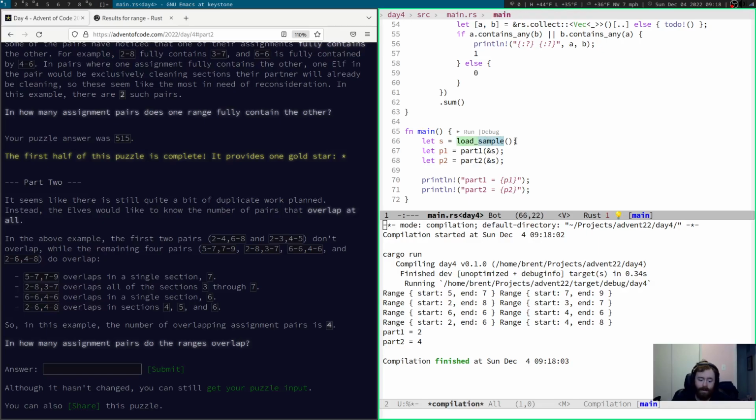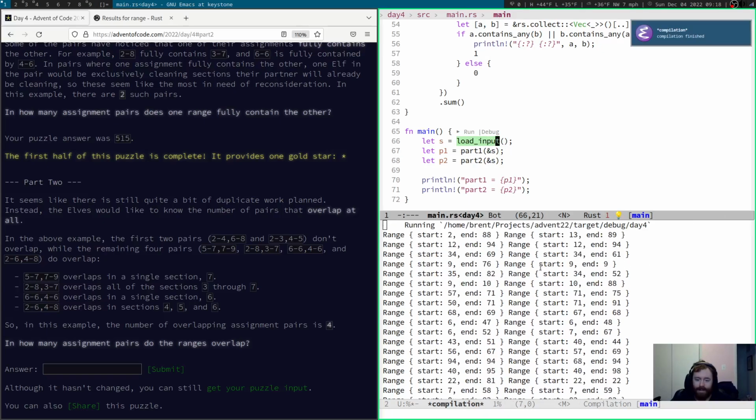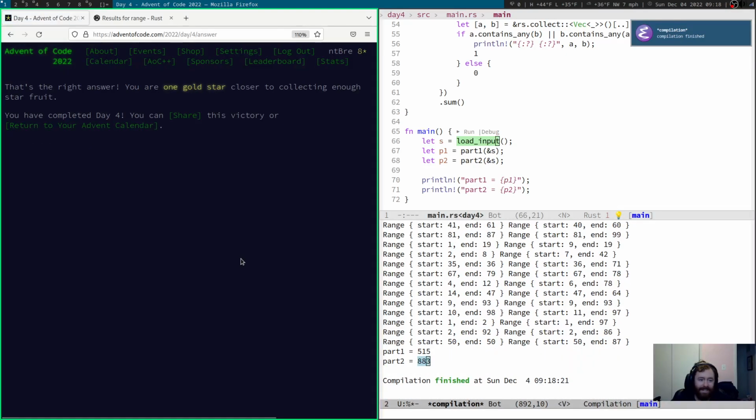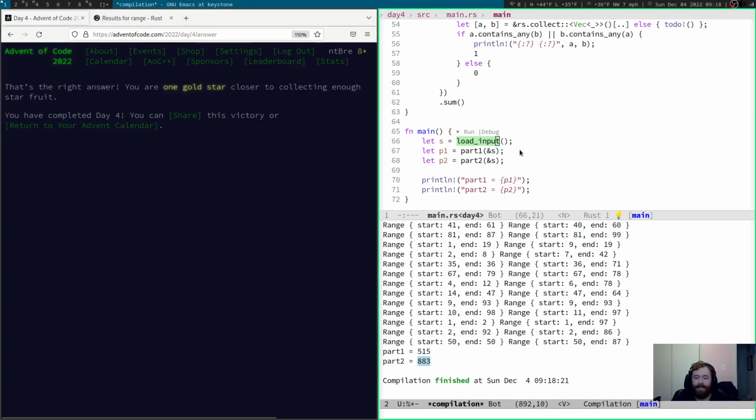Okay, let's put this back on input. Might be too early in the morning to think about things like this. That's the right answer. All right, we got our stars. I'm going to clean this up, but you guys can see that on GitHub later. Have a nice day.